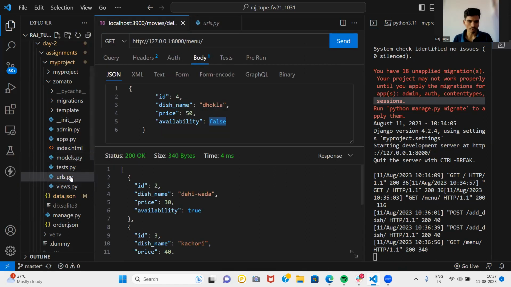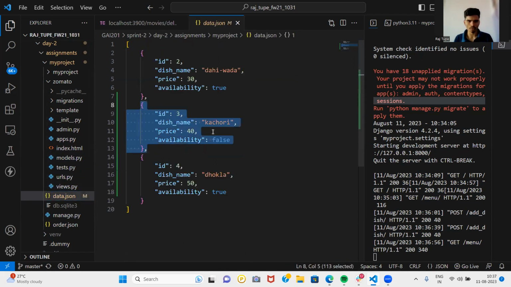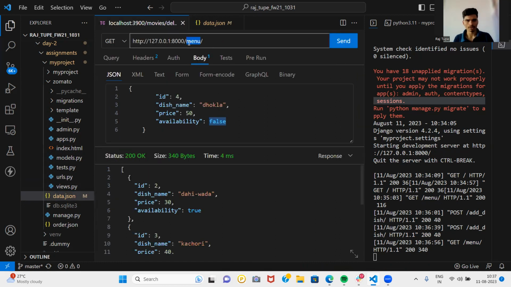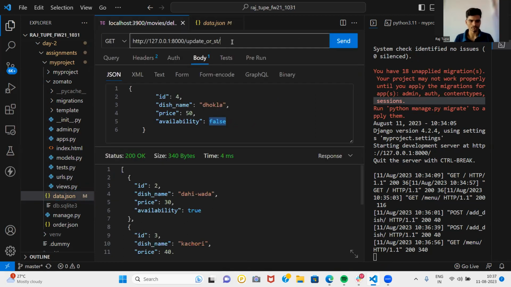For this food, kachori, I want to make the availability true. How can we do this? Let's update it. For that I will need an ID. So the ID is 3, and the method will be put.